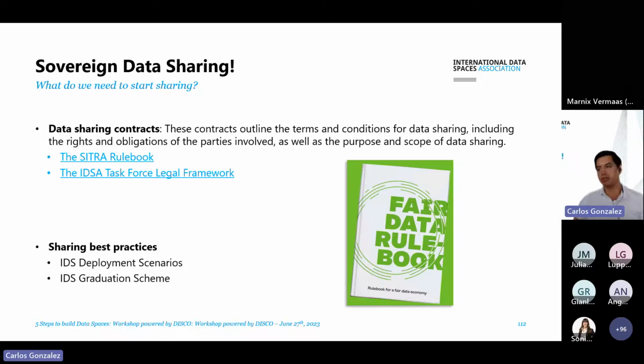This is why we have the IDS deployment scenarios and the IDS graduation scheme. The deployment scenarios, like we heard during Anil's presentations, are the repositories where IDS implementation experts come together and exchange the steps to deploy everything related to IDS-based technology. And then we have the IDS graduation scheme, which was also explained by Anil. Here you can track the growth and the evolution of your data space.